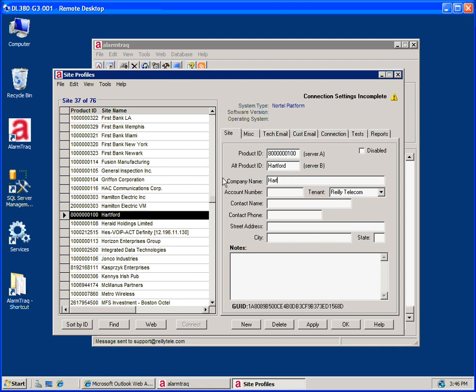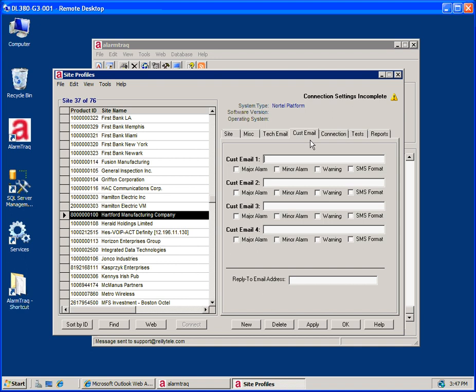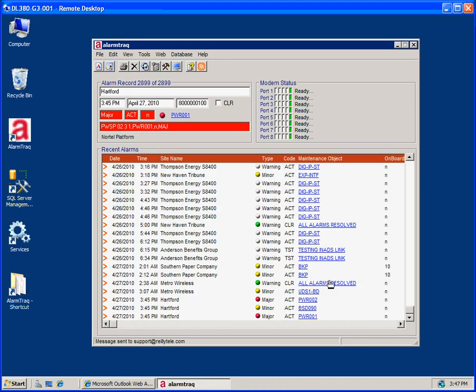deal with. In this case, it's going to be the Hartford Manufacturing Company. And I'll put in a customer email. In this case, it's Elmer Fudd. Elmer. I'll flag it for majors, minors, and warnings. And I'll click OK.